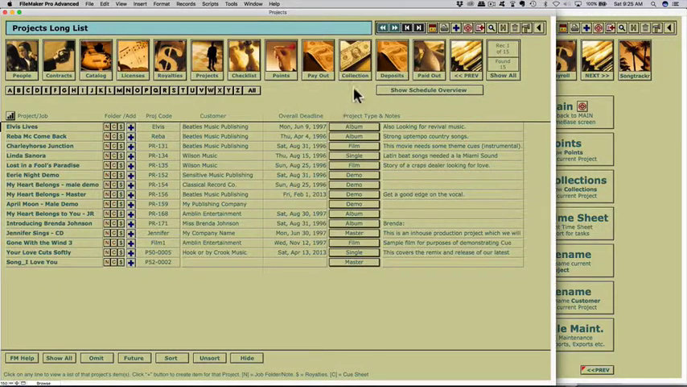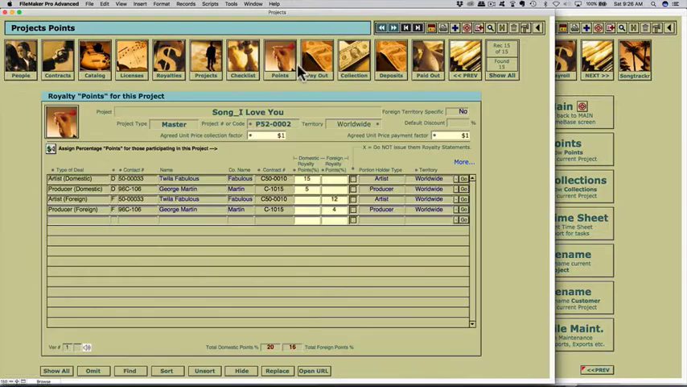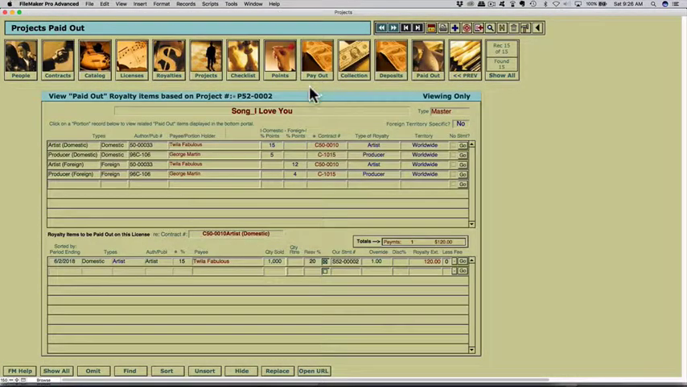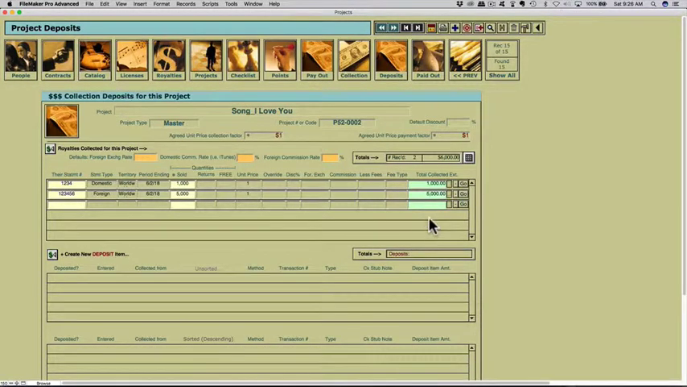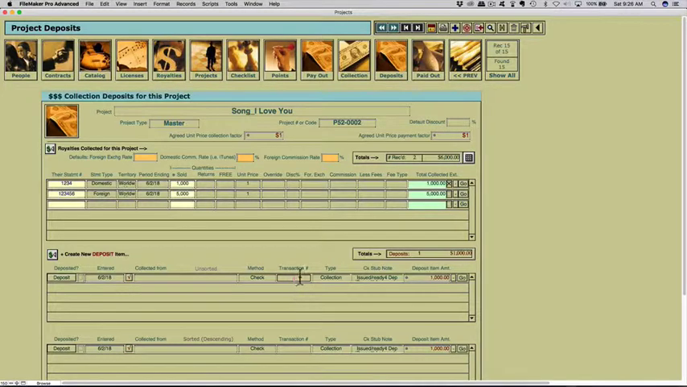The other thing we didn't cover is the deposit. If you want to do bank deposits, you can. You would click on the song and then click points. Actually, you could go to PayOut. You could be anywhere. As long as you're on the song, then you click deposits. You'll see the deposits are here. And if you want to track a deposit to your bank account, you can. You would click on that. And if you want to do an auto deposit, just click auto and it puts it in. You can put your transaction number in there if you wish.